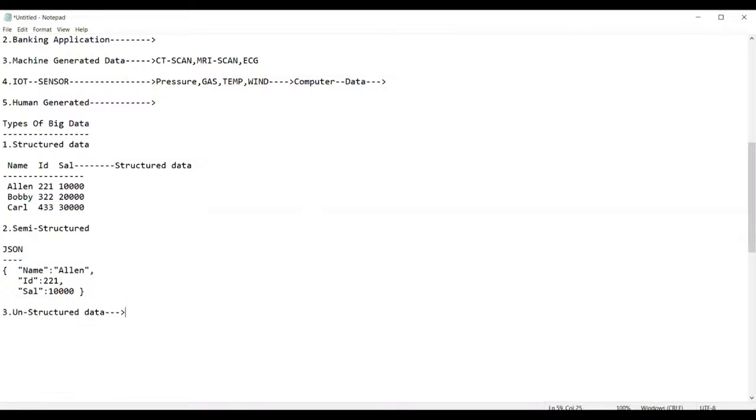That data is called unstructured. 80% of the data across the globe we get in what? Unstructured format only.